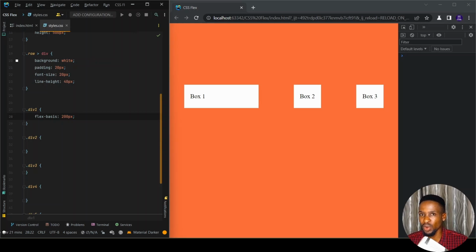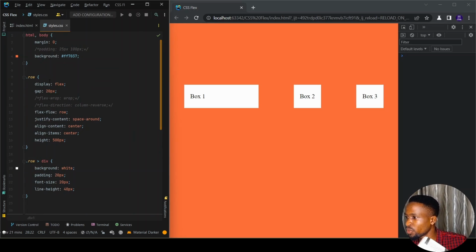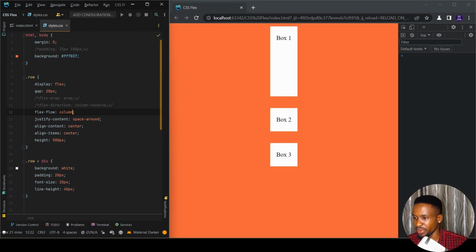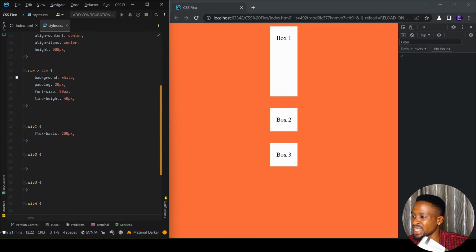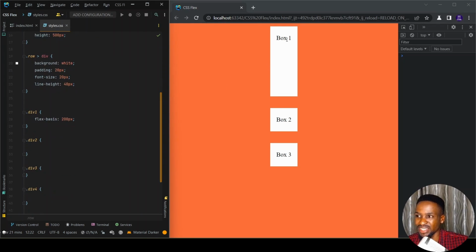But if it is the column, which is the vertical, it simply means that the flex basis will apply in the vertical axis. So let's see this in action. I'm going to change this flex flow. Remember, the flex flow is a shorthand for flex direction and flex wrap. So I'm going to change the flex flow to column. Now you can see that our flex basis is being executed in a different way, because it now has the 200 pixels as the height of this particular div.